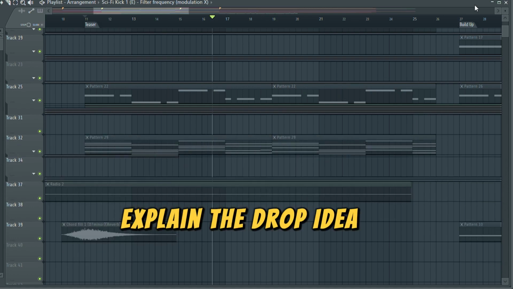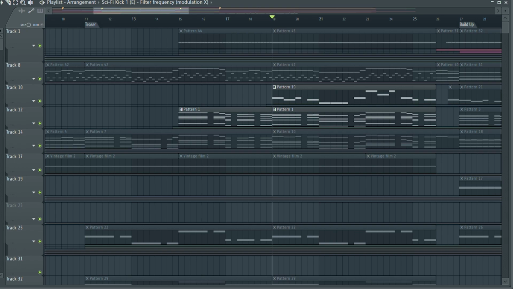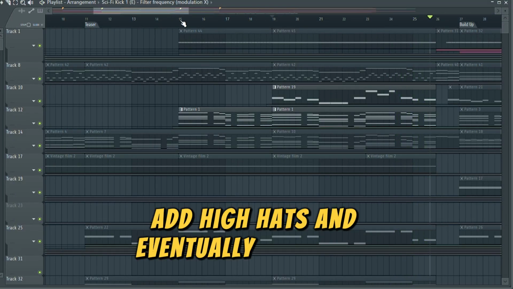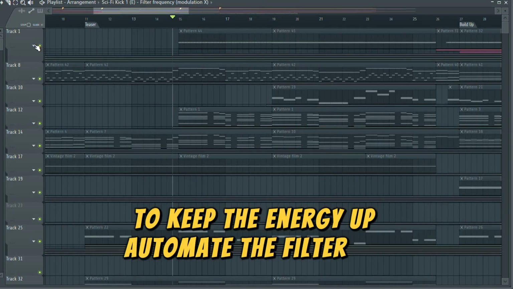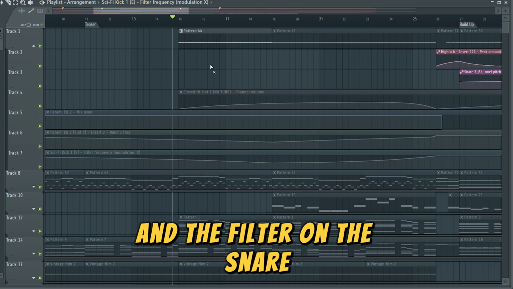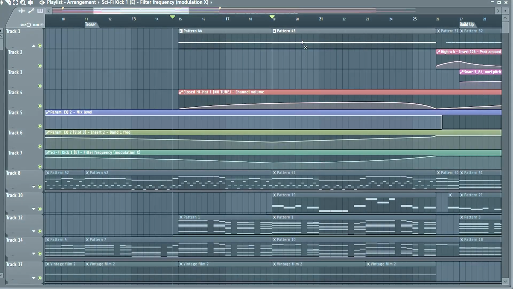Explain the drop idea in the teaser by adding synths. Add hi-hats and eventually the whole drum part to keep the energy up. Automate the filter on the kick and the filter on the snare to save energy for the build-up.